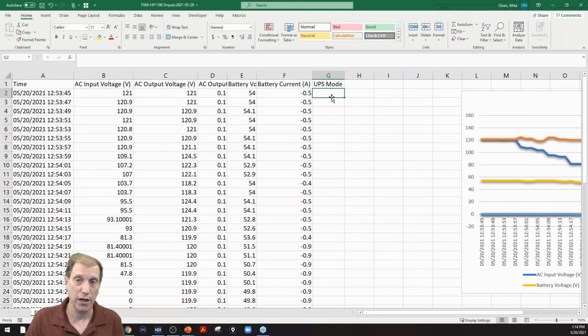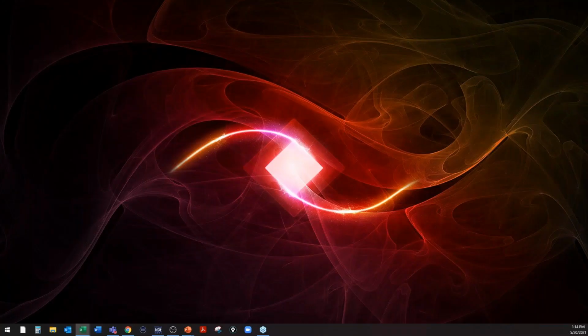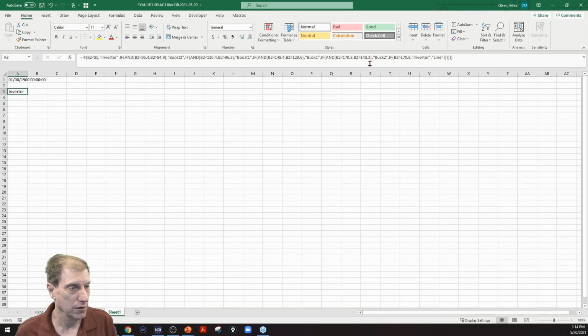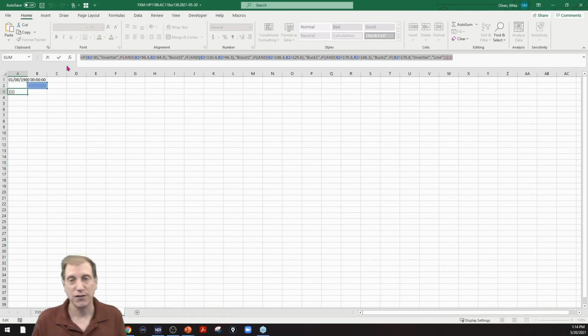If you go into our manual, actually, we'll tell you the transfer points. And then you can write an equation to actually monitor the AC input voltage to tell you what mode the UPS was in. And so I've done that already, which looks like this. So it's a bunch of if-then statements, essentially if-and statements, and is looking for these values based on that. So I've copied that.